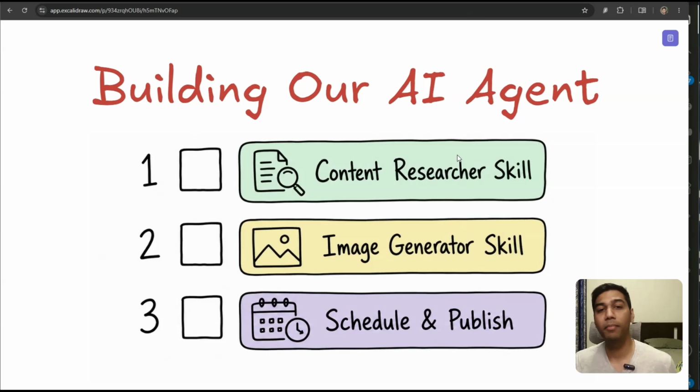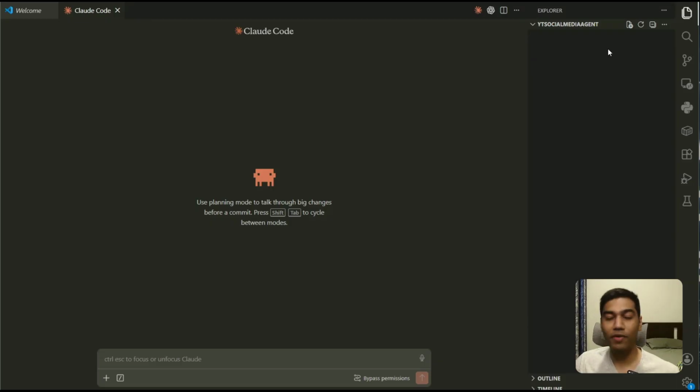Now, let's start by building our content agent. This is going to be super simple. We're going to take really 3 steps. Step number 1, to actually build a content researcher skill, then an image generator skill, which is going to be using probably GPT image here, and then schedule and publish using Zernio. I'm going to walk you through step by step. Now, we have a completely new project and we're going to build this together.